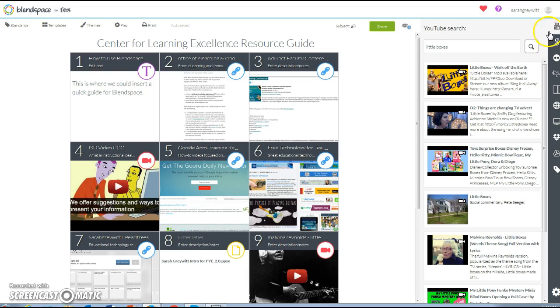They live right there. When you first come to a Blendspace, YouTube will probably be the first tool that is open for you. And if there's a YouTube video that you use for your class and you always know exactly what to search to pull it up, you can actually do the same search right in the search box, and this is the same thing that you would see right inside of YouTube.